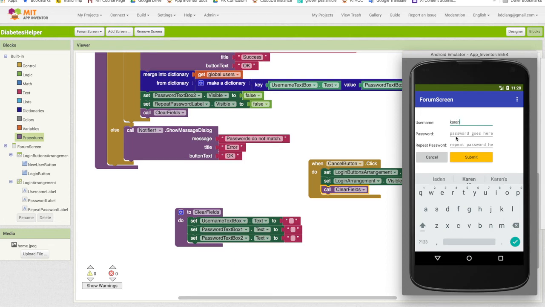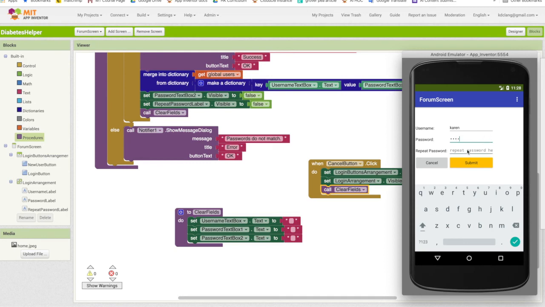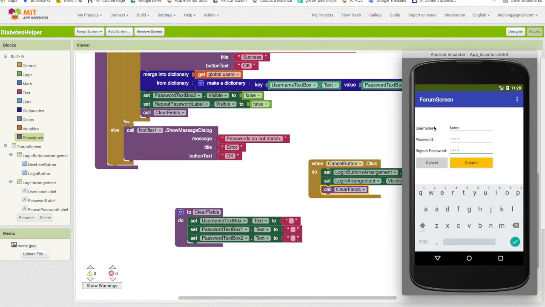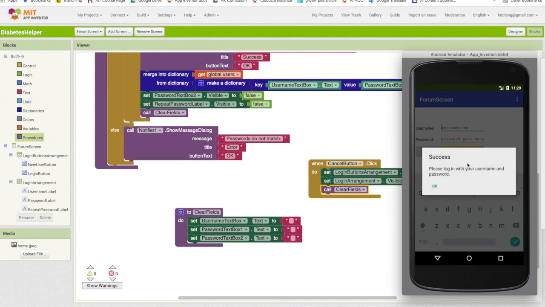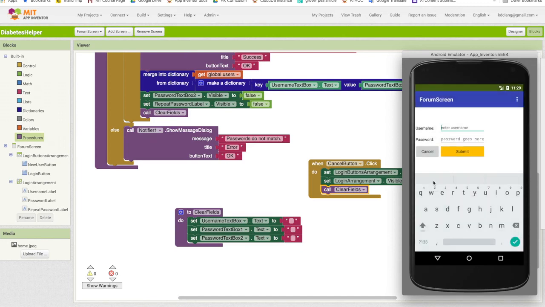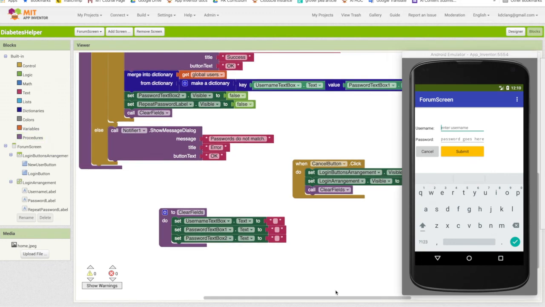So I'll type in my name again. I'm going to type test for password 1, and I'm going to just type all T's to make sure the 2 passwords don't match, and hopefully we'll get that error message. Right, passwords do not match. Okay. And now I'm going to erase the second one and make it match. So now if I hit submit, success. Please log in with your username and password. Perfect. But now we want it to take us back to the two buttons.